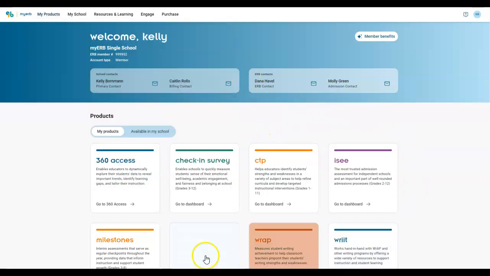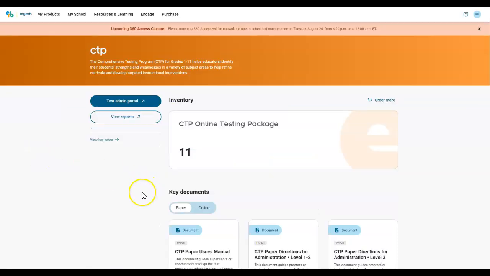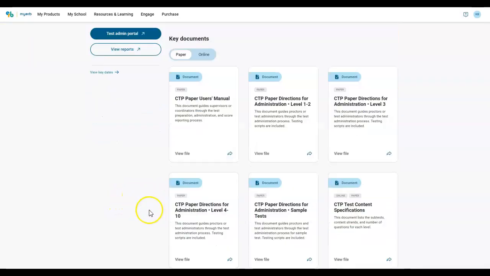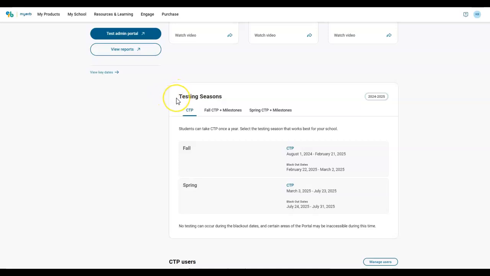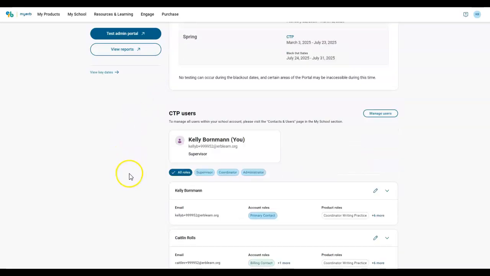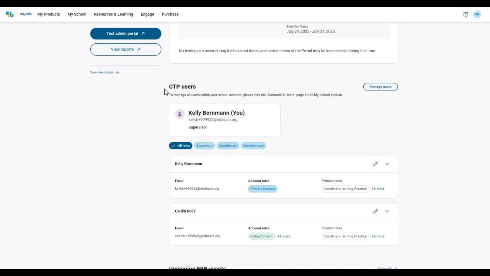Please note that you will only see the products that you have access to under the My Products section. If you expect to see one of the products that you do not have here, please contact your primary contact so they can update your account role and your user permissions. On the product dashboard, you can find key documents, key videos, key dates for your testing seasons, and a list of product users and their associated product roles.